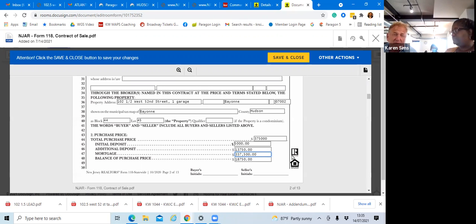So the way the seller's concession would work on this offer is that we would increase our offer. And we're not going to do it. But increase our offer by $12,000, right? So it would become $387,000. We increase our mortgage amount because it's a higher amount of financing. And then we put into paragraph 43 that the seller agrees to give us back the $12,000 and pays our closing cost for us. Now, it's not really that the seller's giving us anything, right?